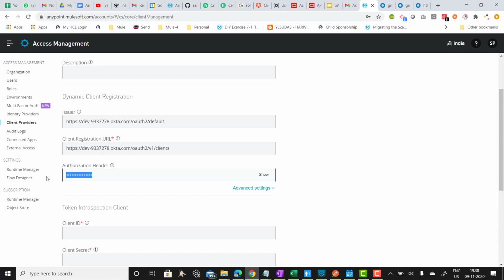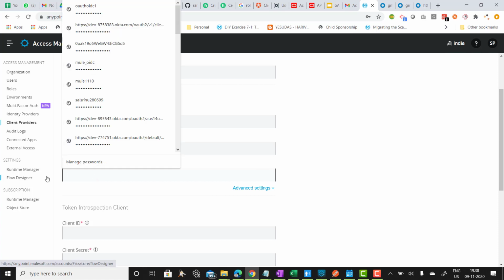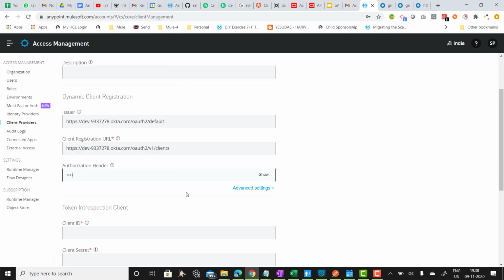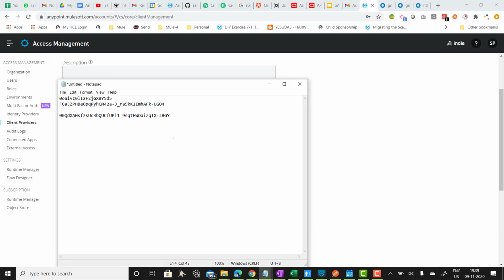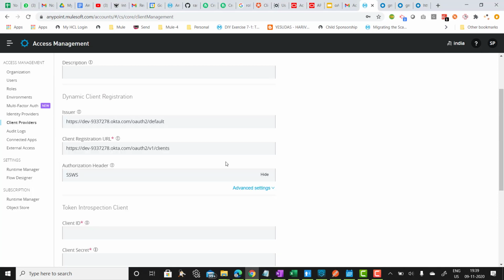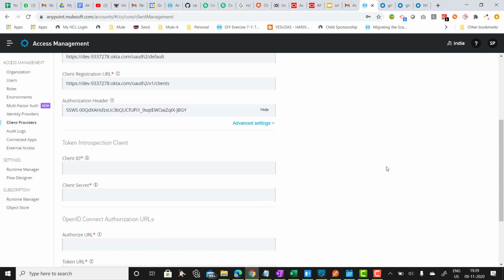The next is the authorization header. So here you need to give the authorization header like this. You need SSWS, I'll show you. SSWS, space, then the token you created in Okta. So this is the token I created in Okta. That token you need to give.